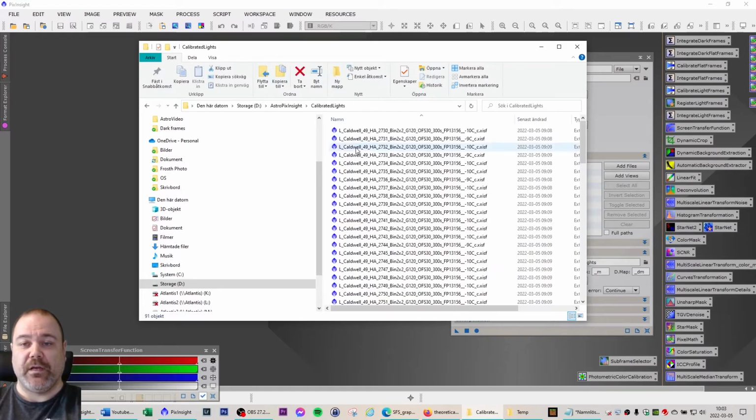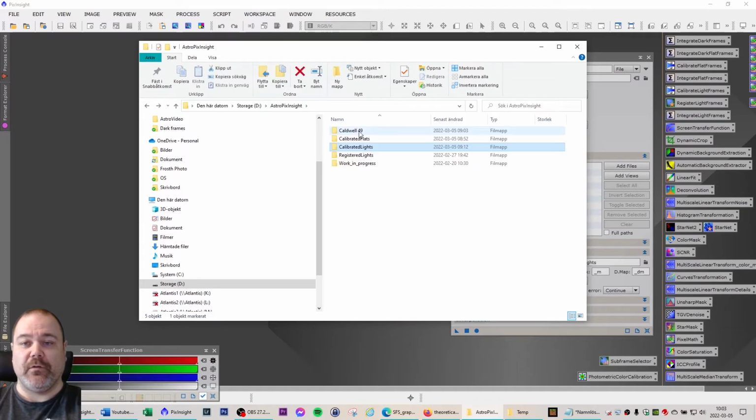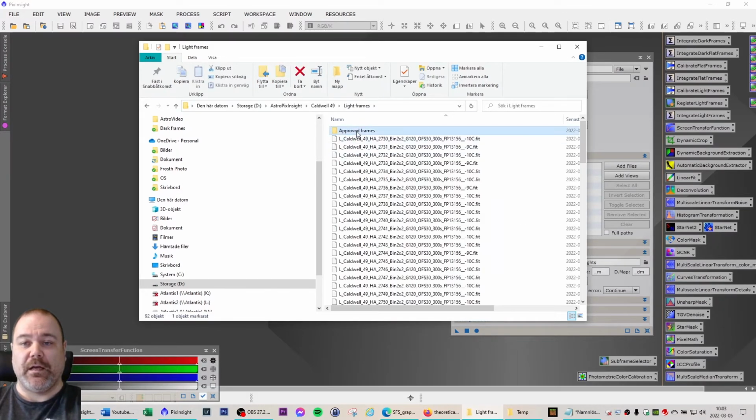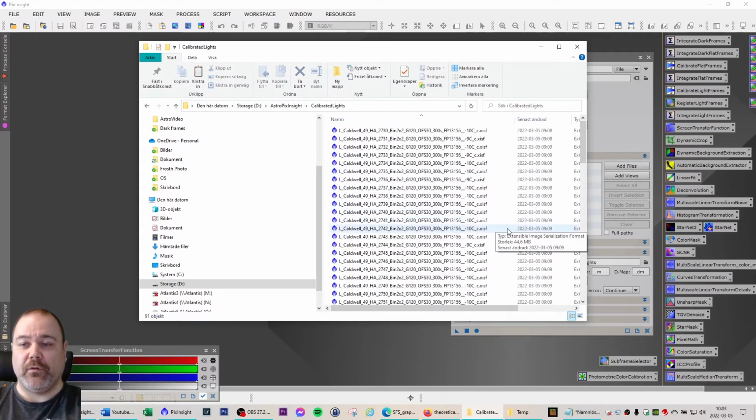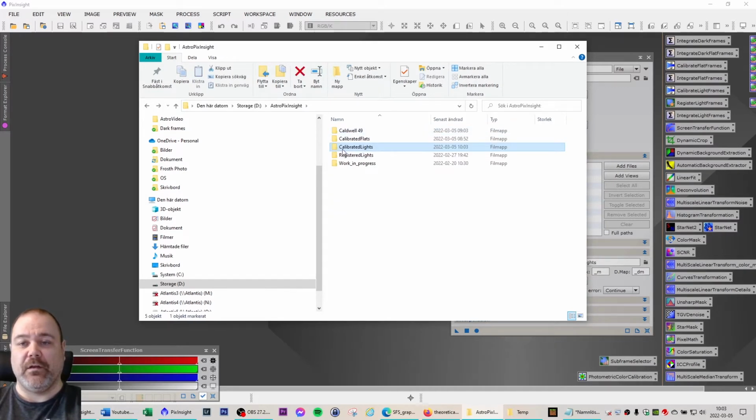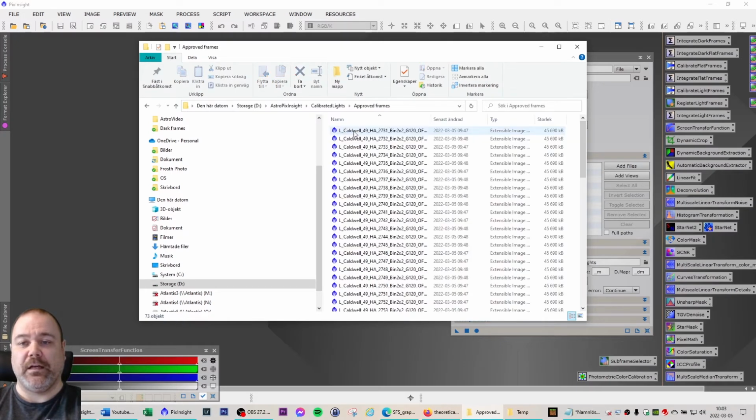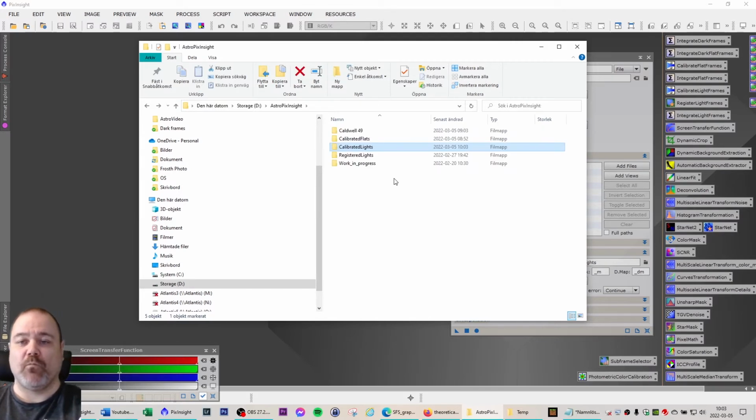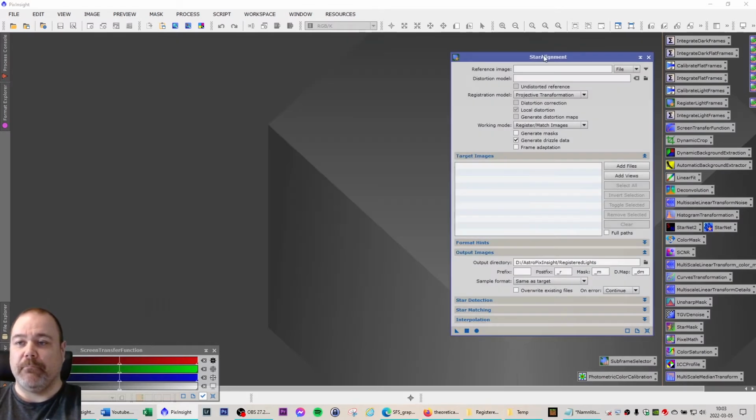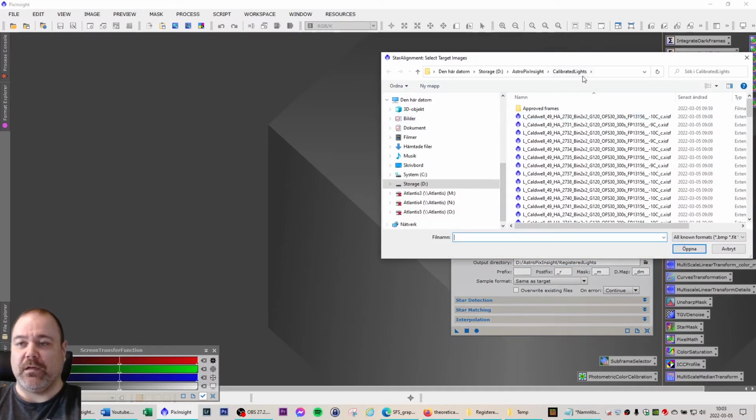I should, of course, have put my approved folder here, so I will actually move that to not confuse you. I'm going to paste it there, so under my calibrated lights folder, I have my approved light frames as well. Registered lights. This folder has been created and I've pointed out to it. I always use the same folder. I'm going to add my files now.